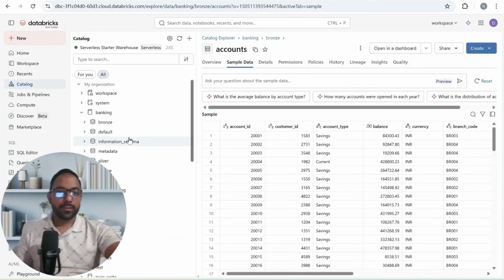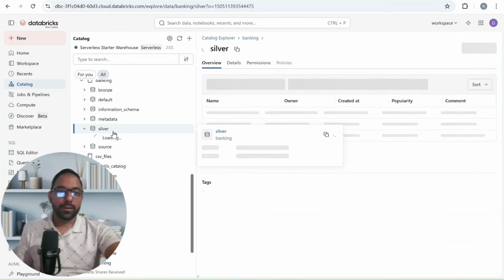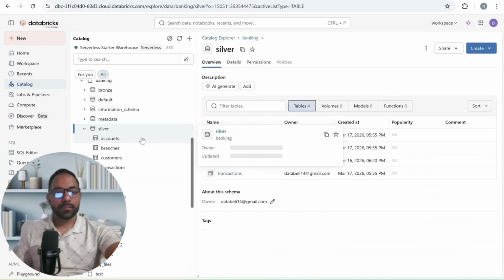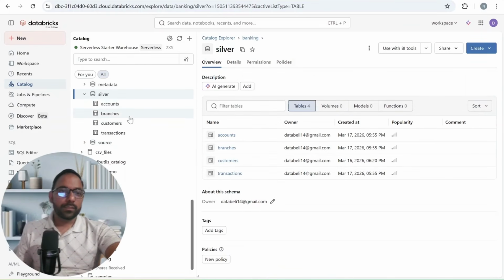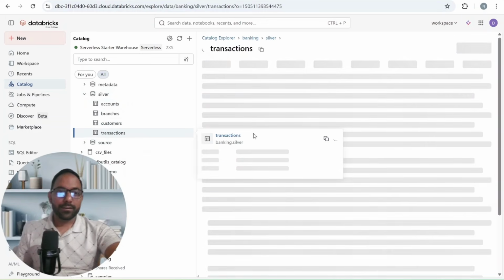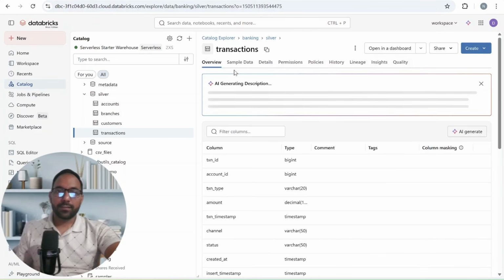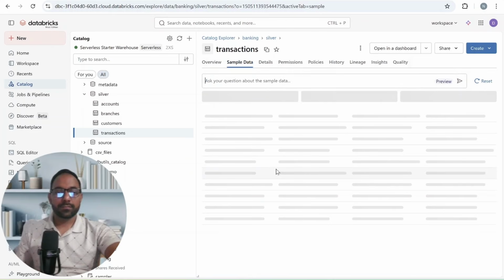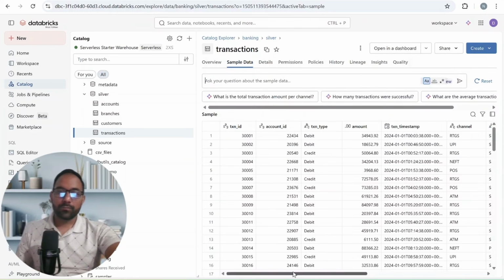This was the bronze layer, and let's have a look at our silver layer as well. Here also we can see all four tables have been created. This time let's check the transactions table. Here also we can see the proper data which is loaded. So now we are all good with the historical data for SQL Server.